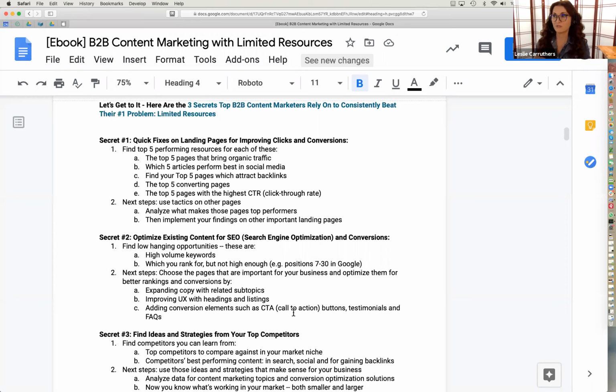And the first secret that we see is quick fixes on landing pages. When we talk to these top content marketers and say, how do you deal with these 3 problems? These are what they've told us. So what we've done is we've expanded on the 3, and I've got some resources, and we'll dig into these as it makes sense. And you'll have the list as a follow-up.